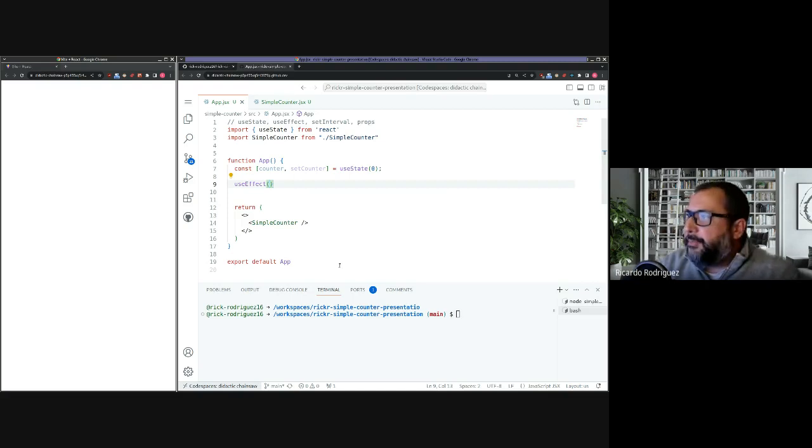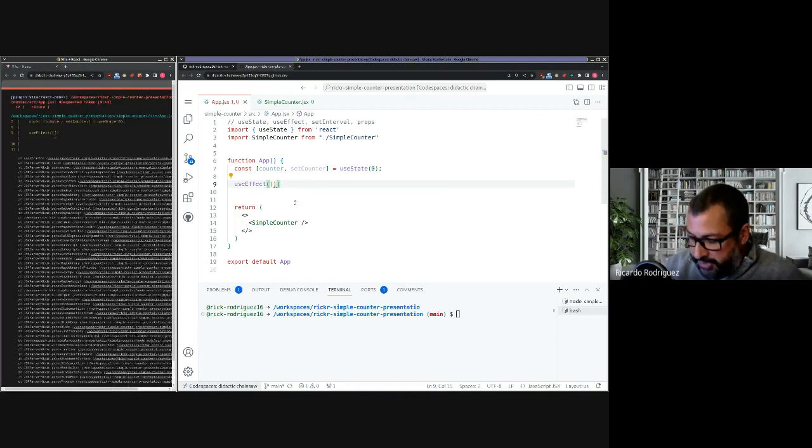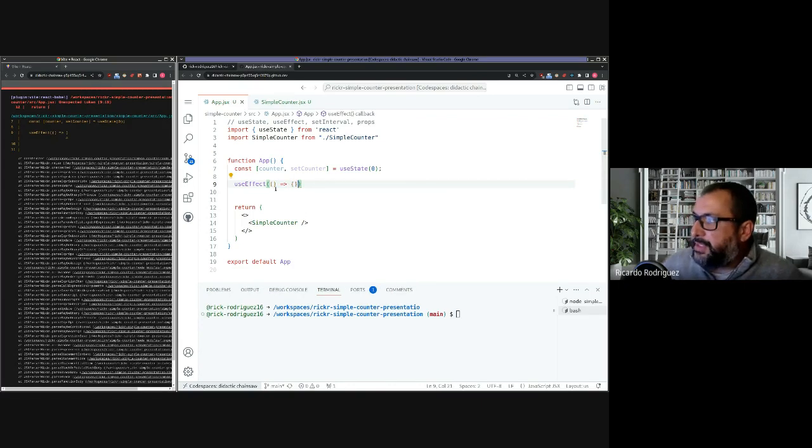So what we're going to do inside useEffect is use setInterval in there to constantly update our counter here. And the way we're going to do that is we're going to create a function inside of this. Inside these parentheses, we create another set of parentheses, make an arrow, and create braces inside of it.